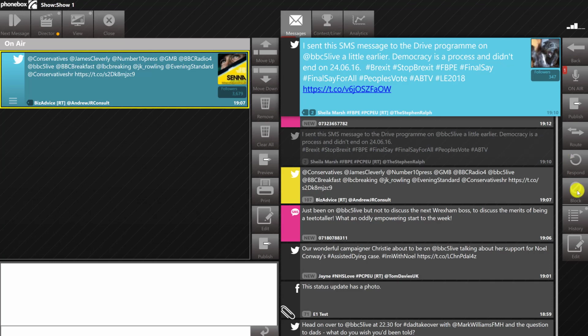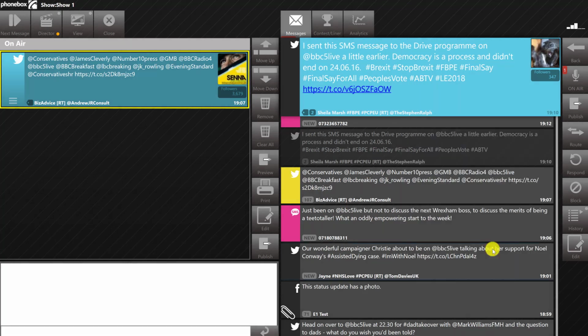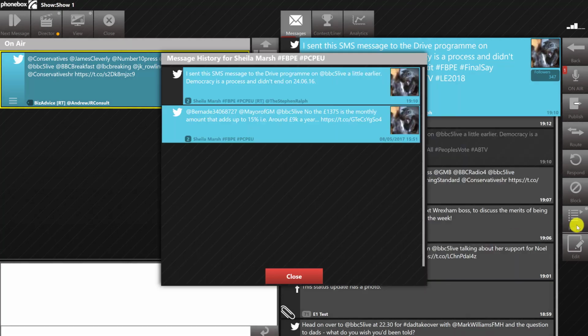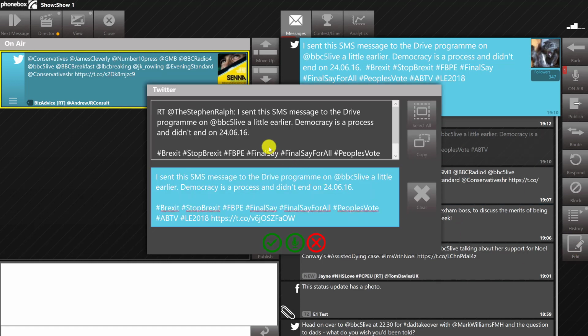The block button allows you to block that user from appearing in your show's feed, and you can choose whether that's permanently or whether that's just a 24-hour ban. I'm not going to block this person though. History is very useful because you can see how frequently they message the programme. And then Edit allows you to edit the text so that it appears differently in the on-air queue.